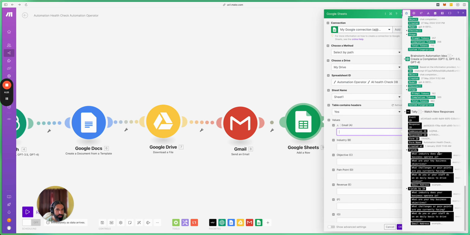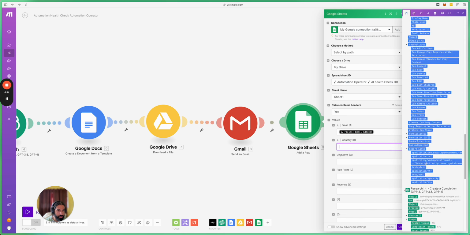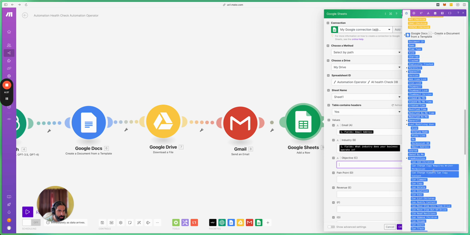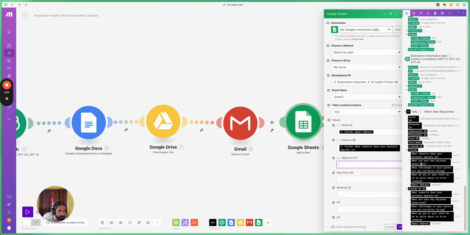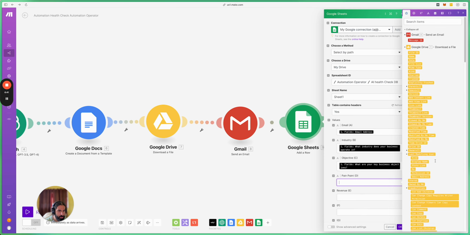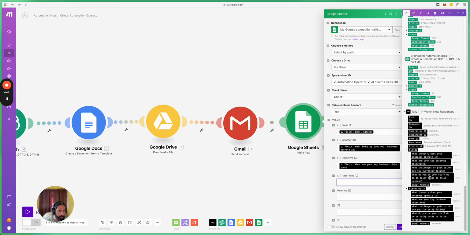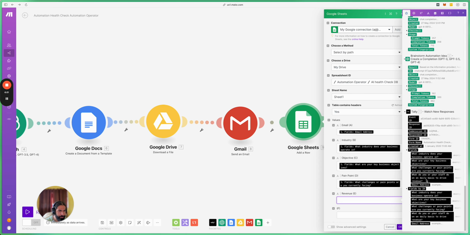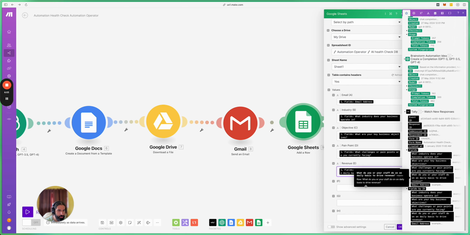So let's do that again. So we want to get the email address. We want to get the industry, the objectives, challenges, and then the revenue. Beautiful.